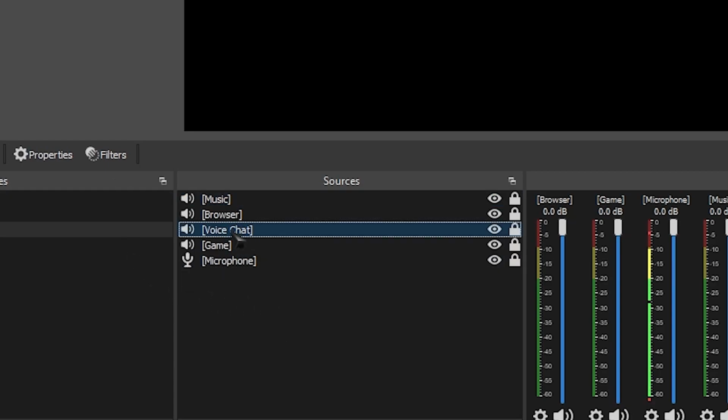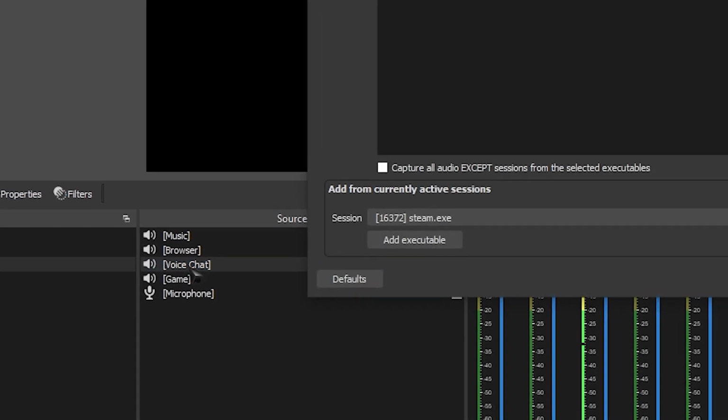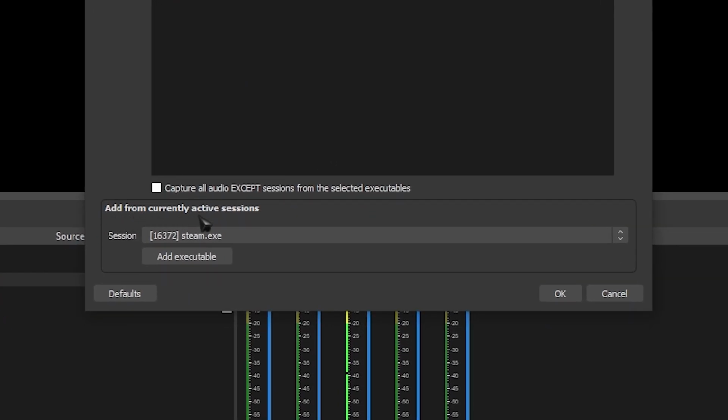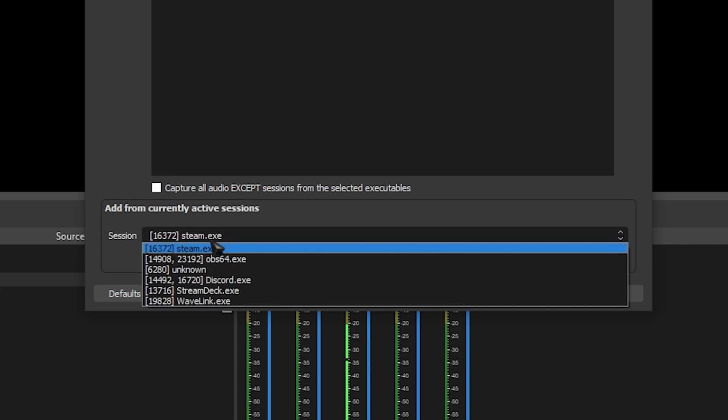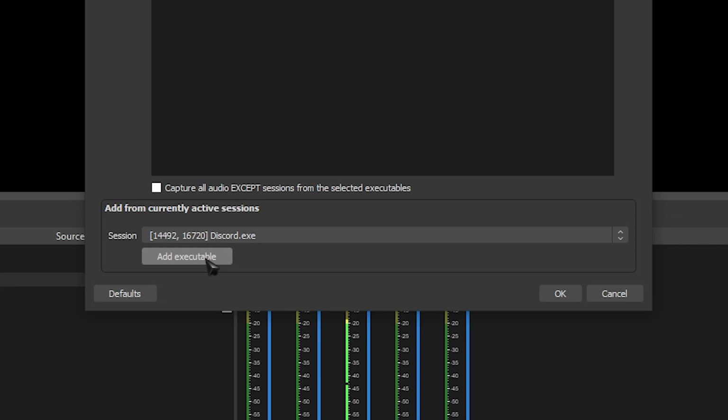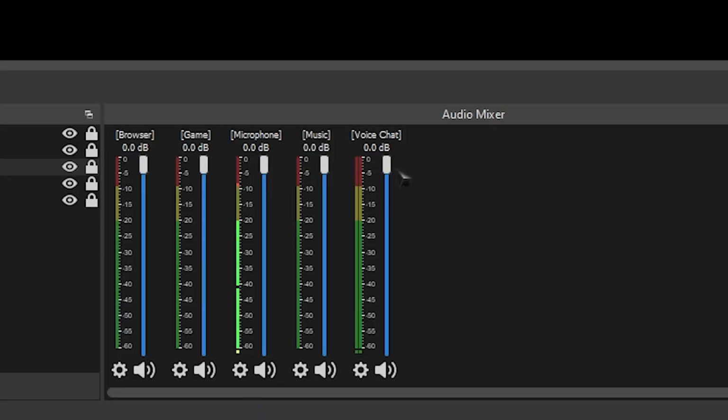First, let's start with our voice chat. Double click the voice chat source and this property window is going to come up. Now all of this may look just a little bit overwhelming to some people, but it's surprisingly easy. Ignore all of this and head straight to add from currently active sessions. Click this little session drop-down bar, and since this is our voice chat, we're going to select our Discord and then click add executable and then click OK. And there we go. Now our Discord audio will be coming through that source and we can actually turn the volume up and down for our audience to hear it.